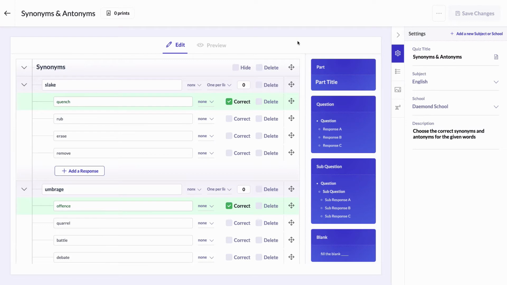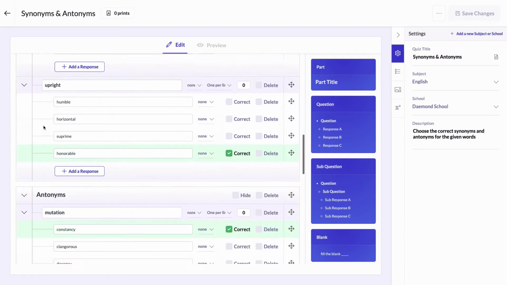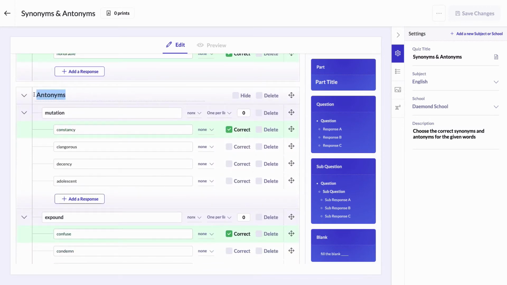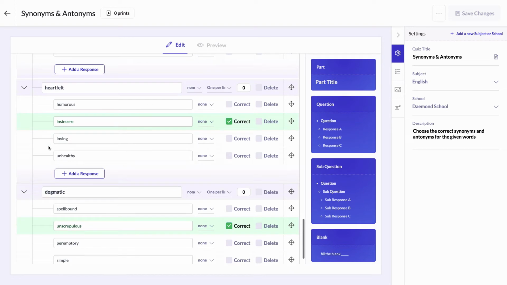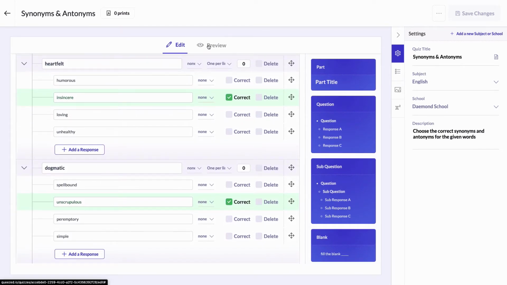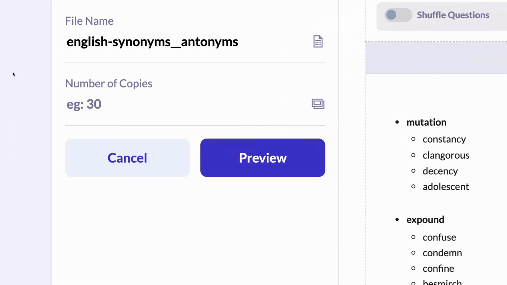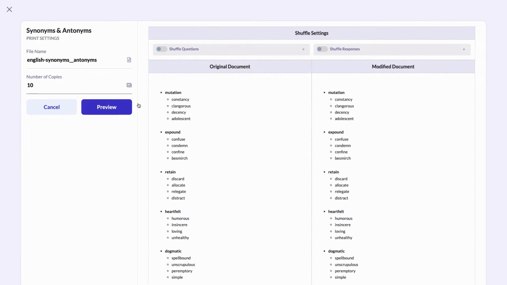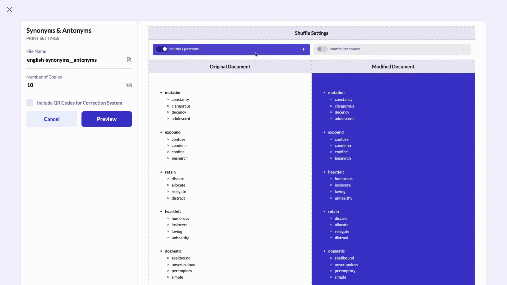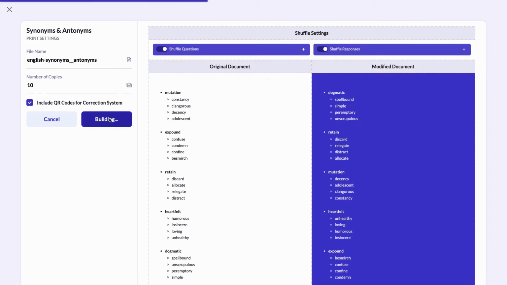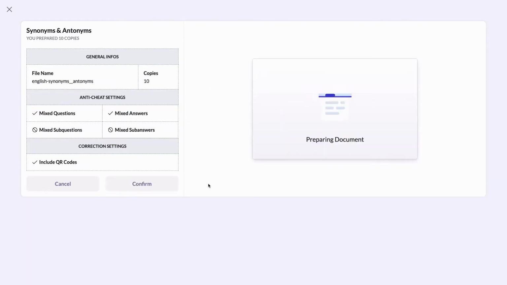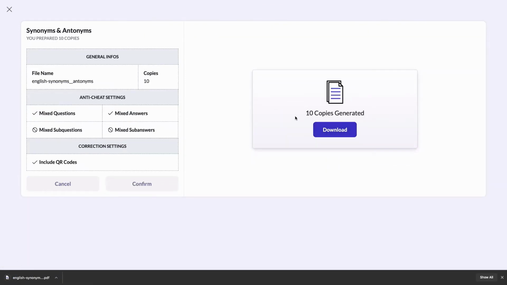We'll generate two documents. The first one is from the quiz that includes synonyms and antonyms. We'll generate a document for 10 students where questions and responses are randomized. Let's complete the document processing and download the document.